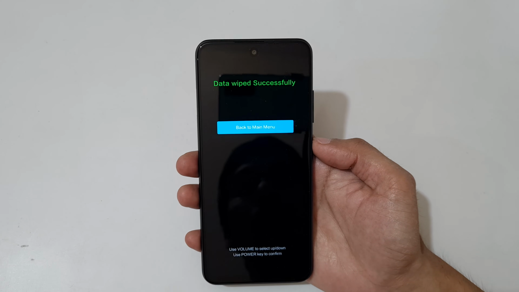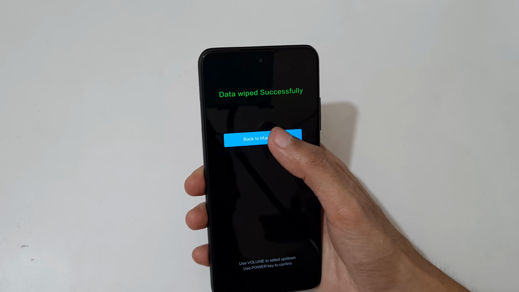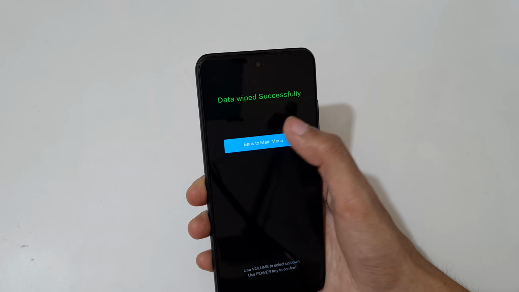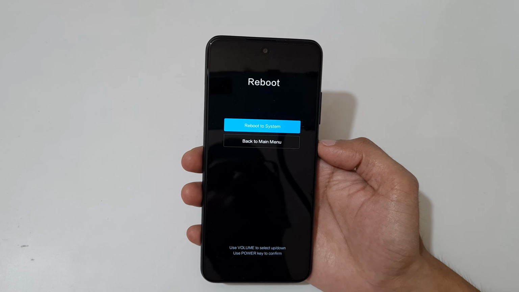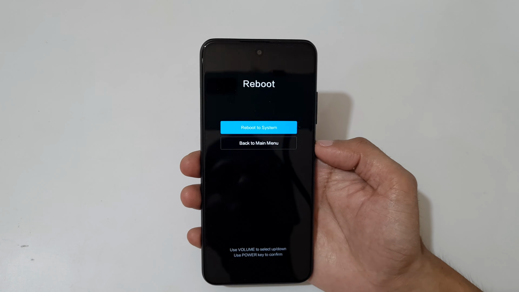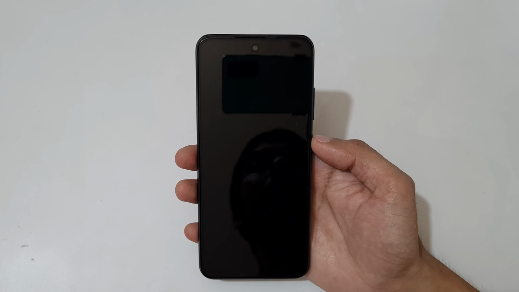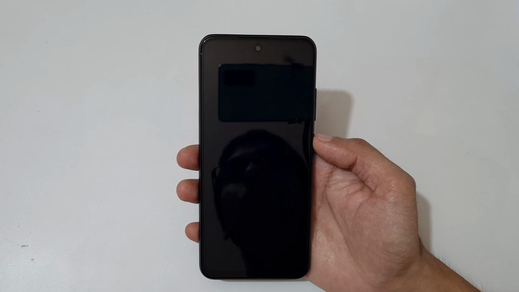So you can see data wiped successfully. Now back to main menu. Just select back to main menu and reboot system now, and you can see reboot to system. Select reboot to system, and after hard reset it might take some time to boot up the device.